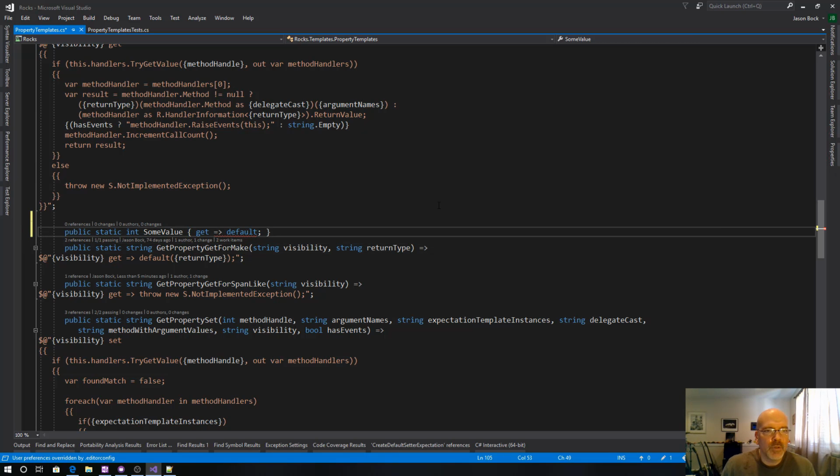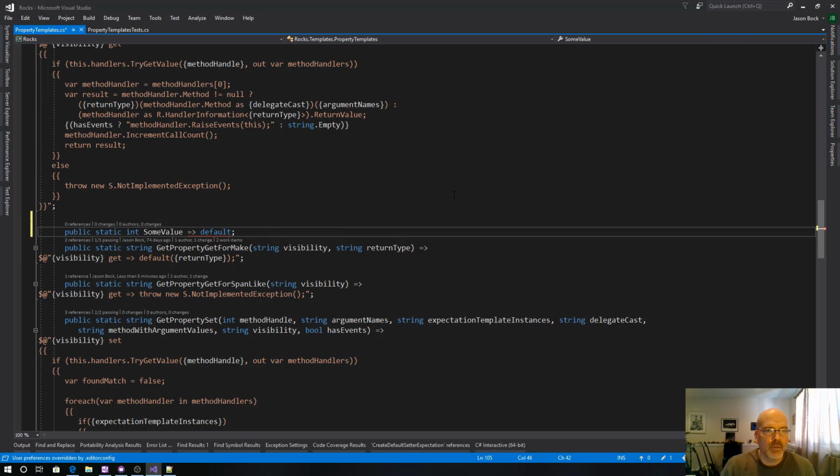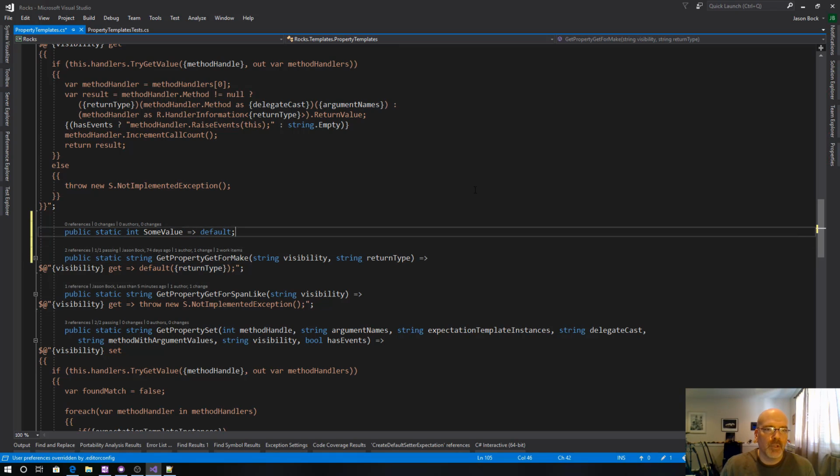Okay, that doesn't work. Use expression bodies for properties. So what I'm saying is I don't need to do this. I mean, that's redundant now. And I can just do that.